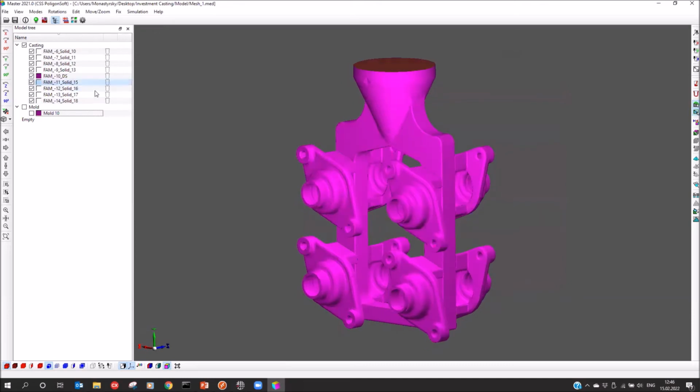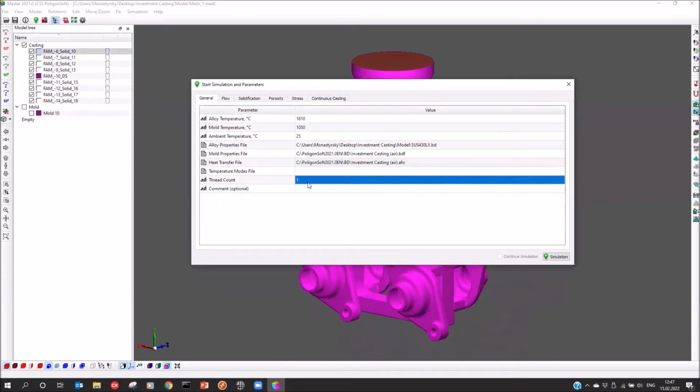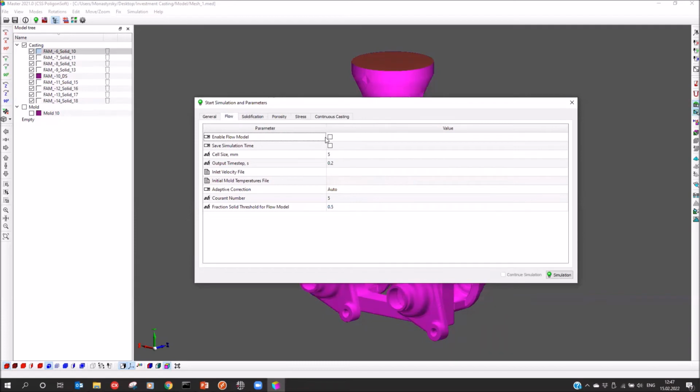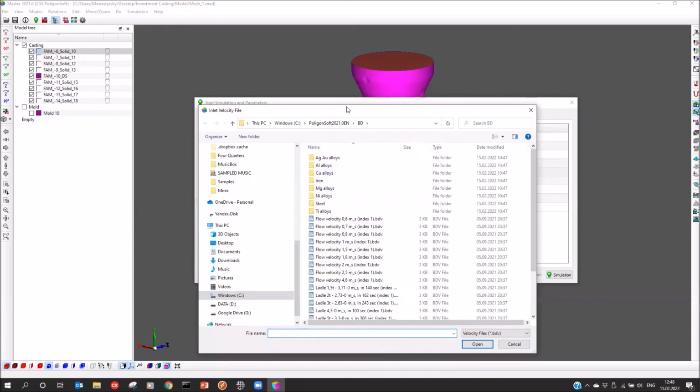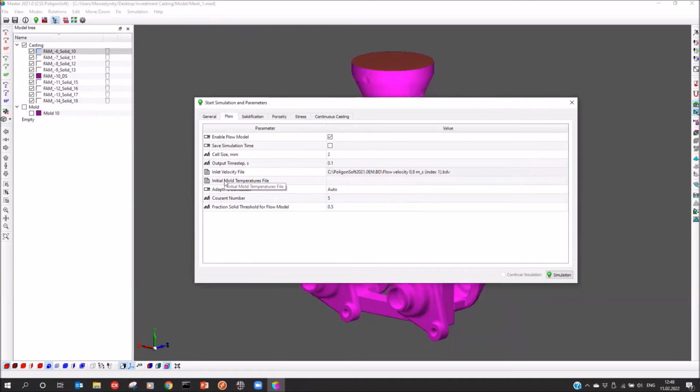Now I will close, and I will double click on my mold here, and I see that volume index number 2, it's a ceramic mold, and I will use it. Go to my parameters. Here I can select number of threads that I will use, and on flow tab I will enable flow model and cell size, because we simulate flow with the finite difference method, and I will set cell size 2 millimeters, for example, and output time step for result recording 0.1 second. And here I need to set up velocity file with my input velocity, and I will take it from our database, for example, 0.8 meters per second. It's a usual velocity, and that's all here.